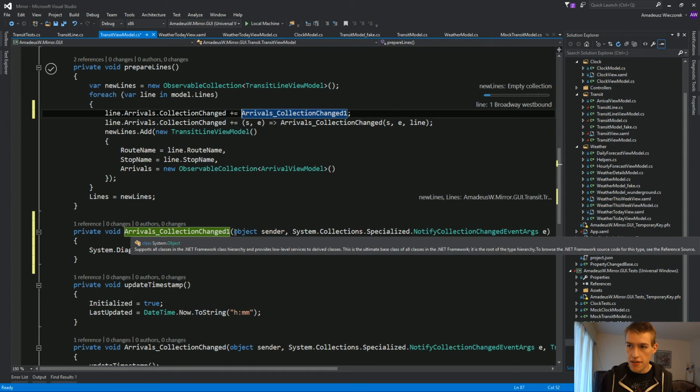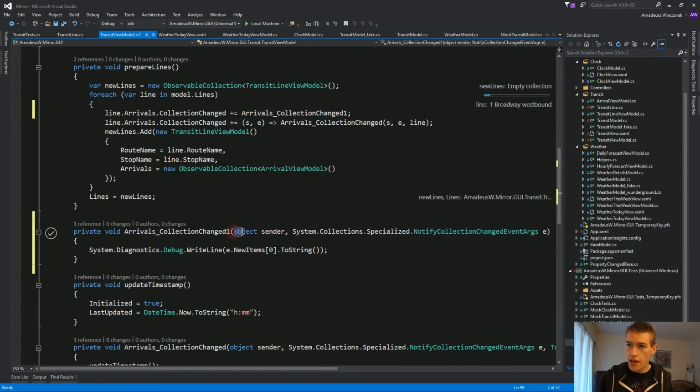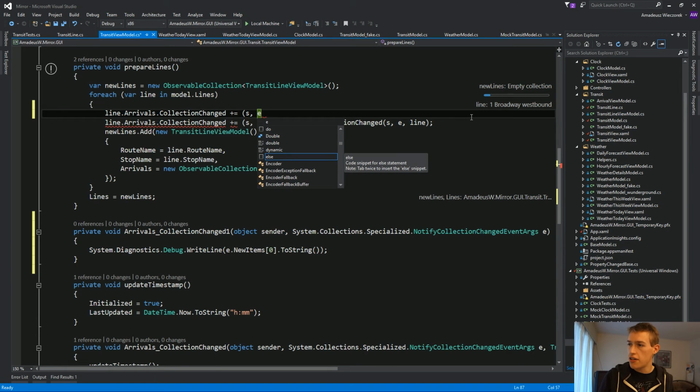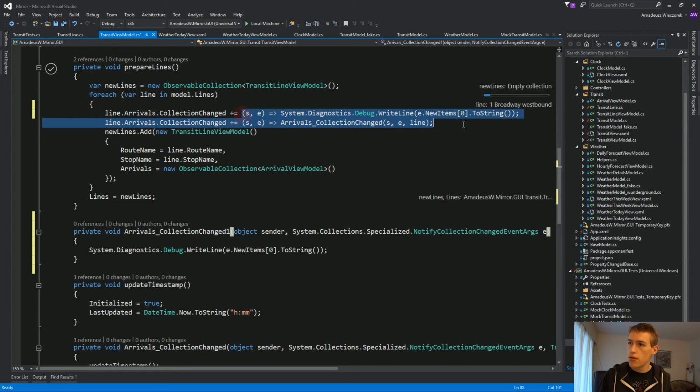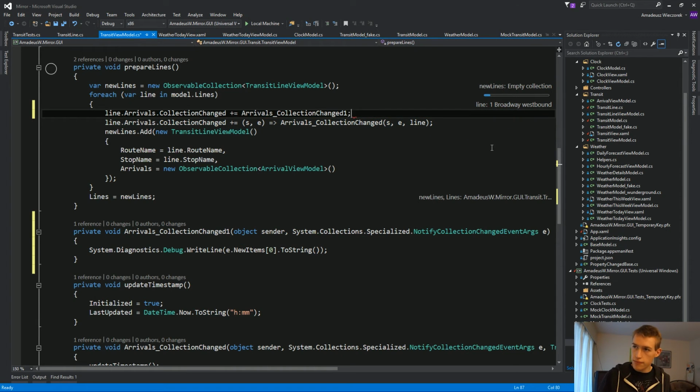Take a look at this method signature. It takes two params, an object sender and NotifyCollectionChangedEventArgs e. So here we can just say s for sender and e for the NotifyCollectionChangedEventArgs, such that, and here is our method. And this code is equivalent to this code.